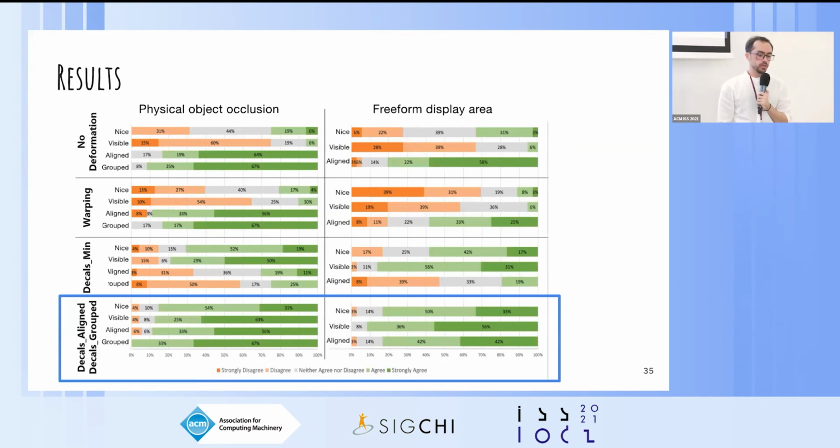Compared to the baseline, the decals aligned and decals grouped display conditions were more preferable among participants in terms of all metrics: aesthetics, content visibility, content alignment, and content grouping.